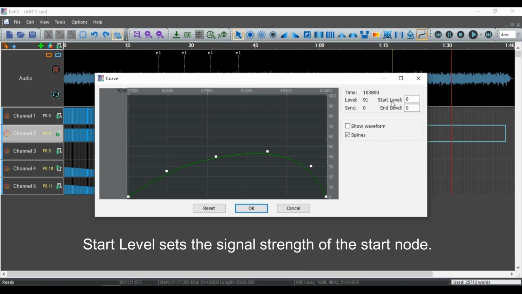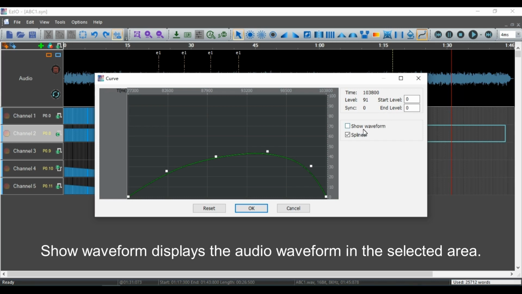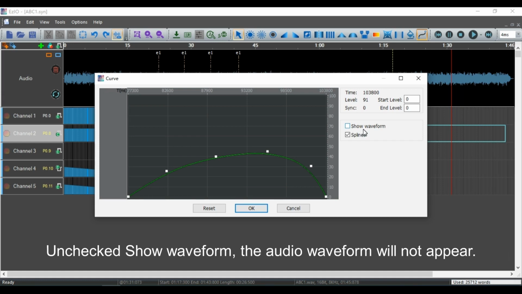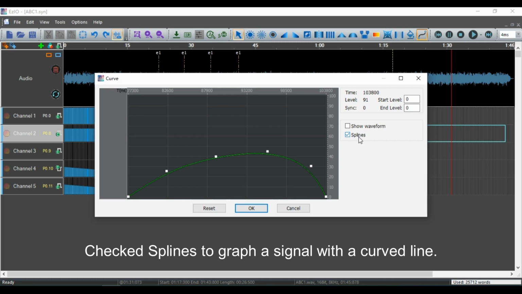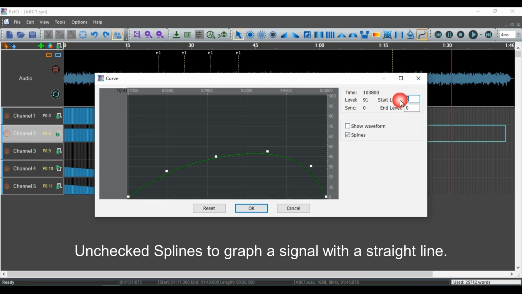Start level sets the signal strength of the start node. End level sets the signal strength of the end node. Show waveform displays the audio waveform in the selected area. Unchecked show waveform, the audio waveform will not appear. Checked splines to graph a signal with a curved line. Unchecked splines to graph a signal with a straight line.